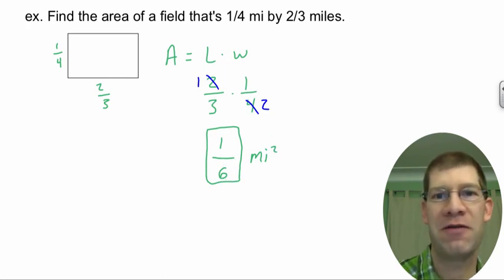That's all I have for multiplying fractions. It's really just those steps here. And in the next section we'll get into multiplying with mixed numbers as well.